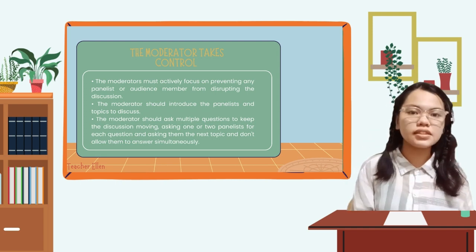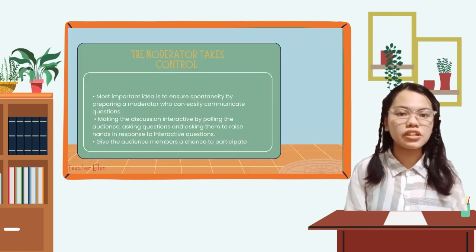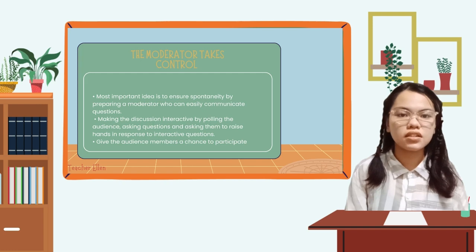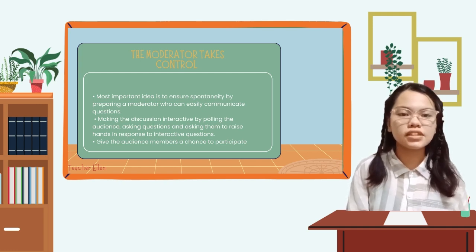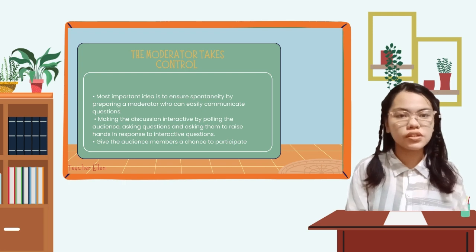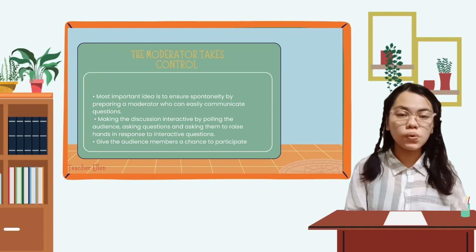So next is number 4. Moderators should ensure spontaneity. Therefore, the moderator should be someone who can easily communicate questions. So they must be someone who is really good at managing people.